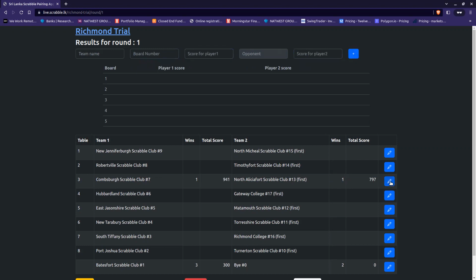And if you click this one, you can see that Kermsberg has won 1 and North Alicia, for unpronounceable name, has won 1. And if you click this, you can see the board result for that as well. That's another way in which you can enter results, and that's by typing something over here.